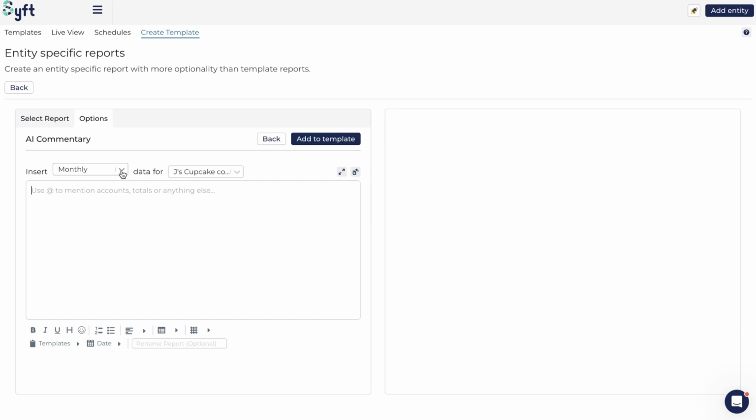So if you have monthly, then any information you input is going to be monthly. Again, over here, we selected Jay's Cupcake Company, so any information we input will be for Jay's Cupcake Company. So if you would like to include quarterly revenue instead, you can just click on this drop down and select quarterly, and now when we type information down here, it would be quarterly.